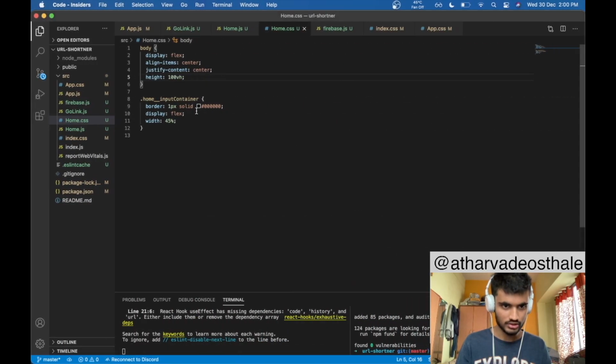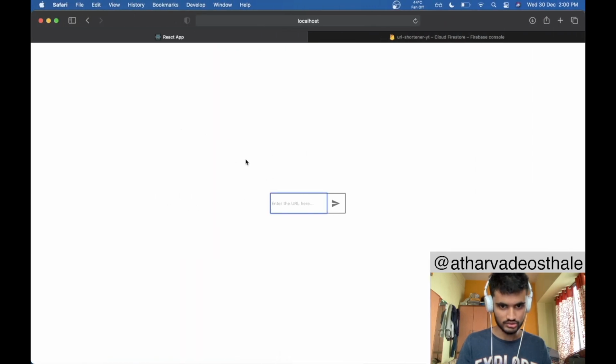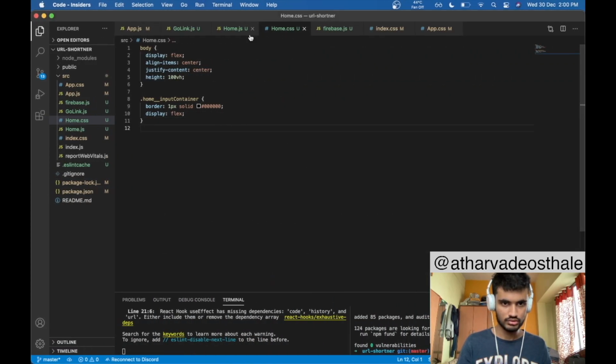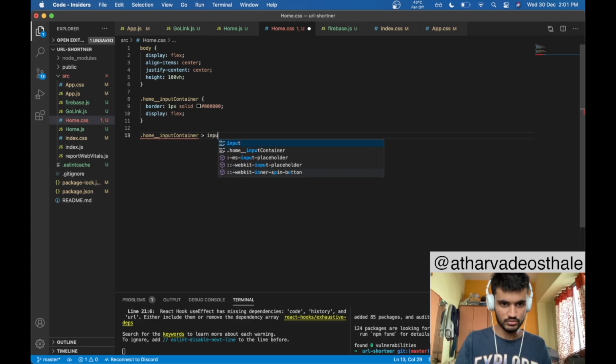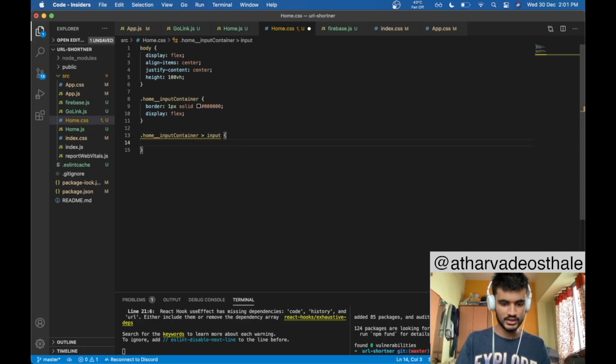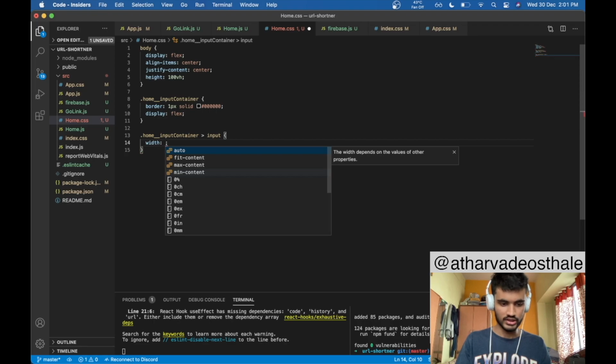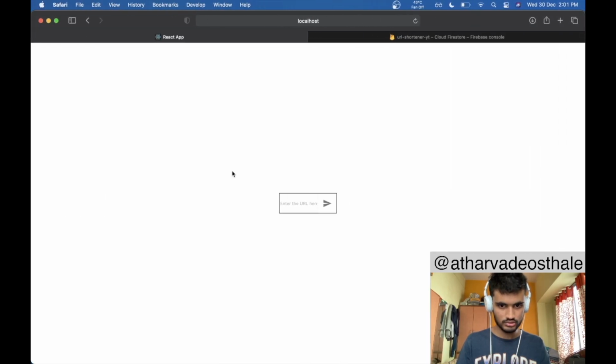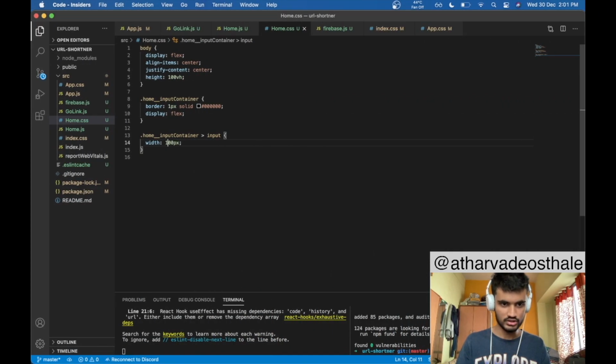Okay, something is wrong here. Let's forget the width and see what happens first. Okay, this is how it looks, and this is exactly how we want it to be. So I'll increase the width of the input. Let's go ahead and do home input container, and I'll do the first input field of this, and I'll say width to be like 100 pixels, I guess. I'm not sure. No, it must be at least 300.